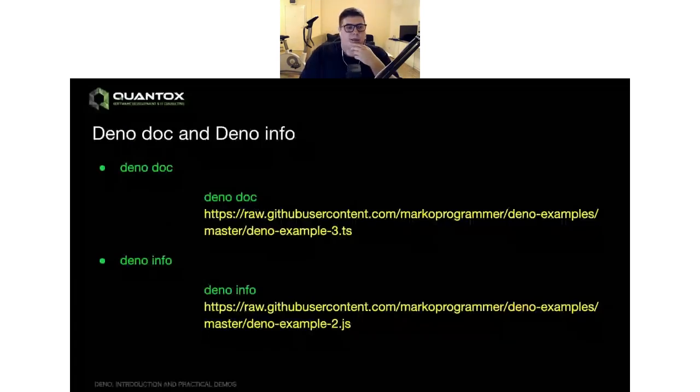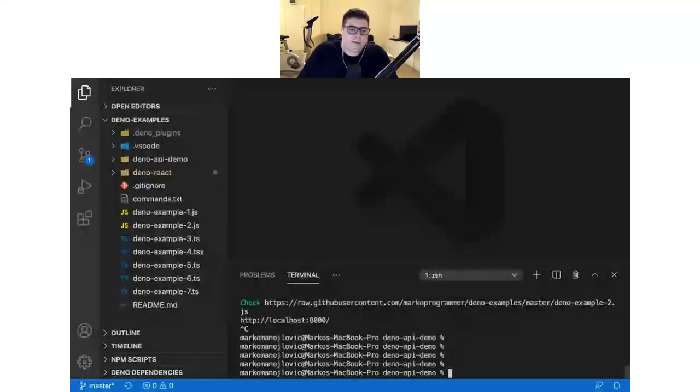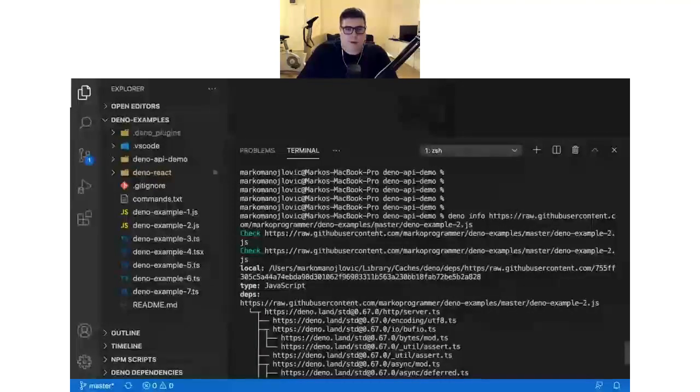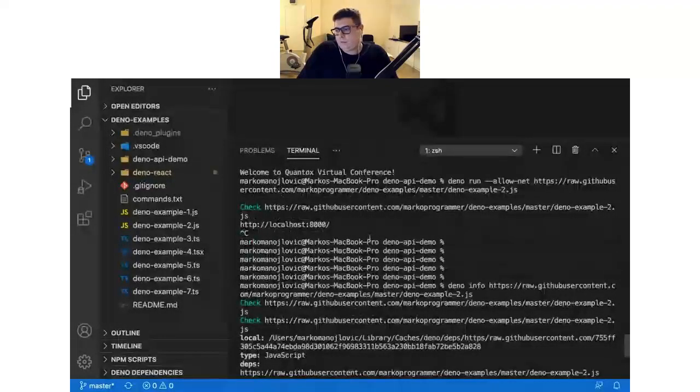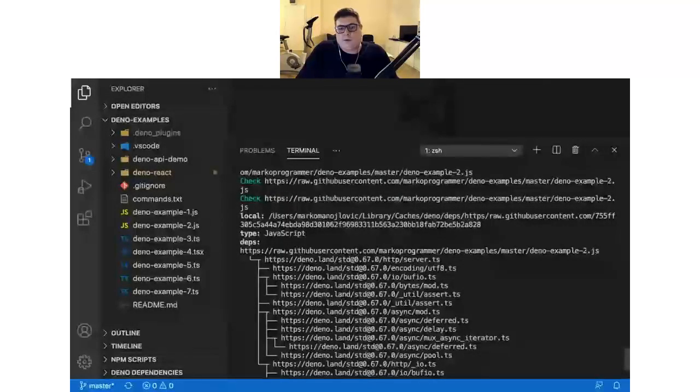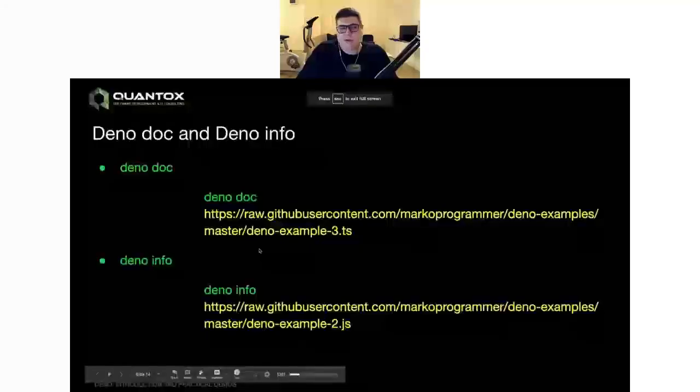Basically, the command for generating documentation is deno doc, and you will see in the terminal the same thing I saw, but in plain text. Also, the deno info command is for the dependency graph. So if I run this command, I will get the dependency graph of my project. As you see, there is the dependency graph. My project first depends on the server, then the server depends on the UTF-8 module, then mod.ts, etc. It's very nice.